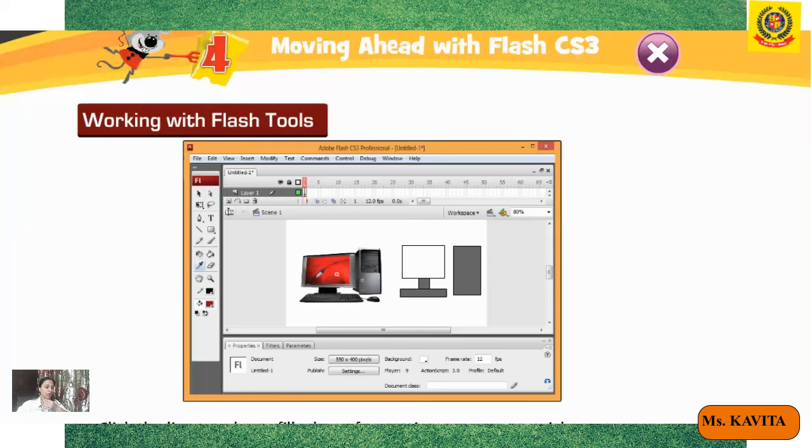The Flash document opens in the Flash application window. A blank document opens up by default in the Flash application window every time we open Flash. Now, working with Flash tools.